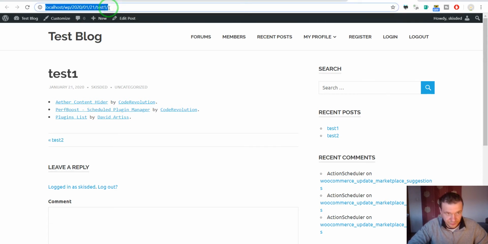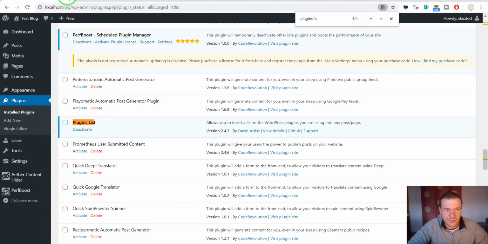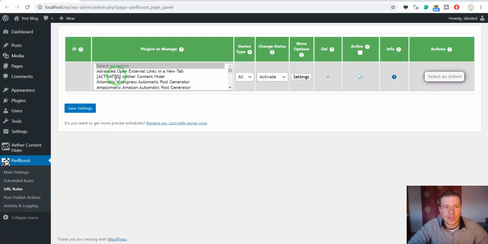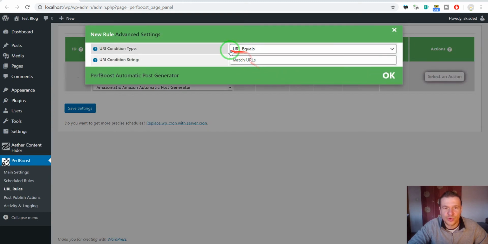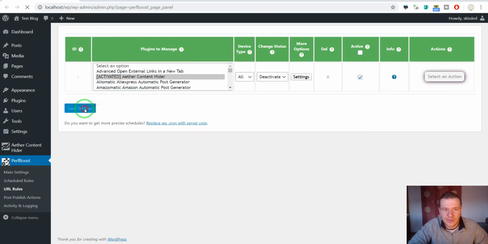And now let's go ahead and go to plugin settings here, and simply let's say I want to deactivate the Ether Content Hider plugin. So here select deactivate, and to set the URL where to do this is input here the URI condition string, input the URL, and leave it URL equals, and save settings.